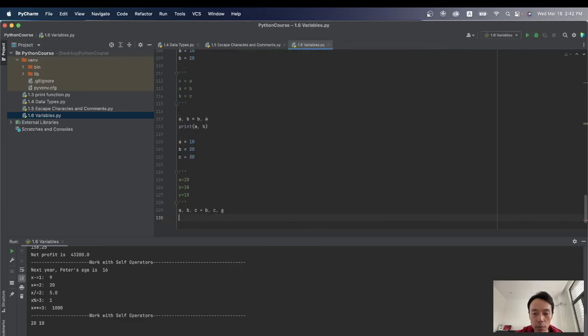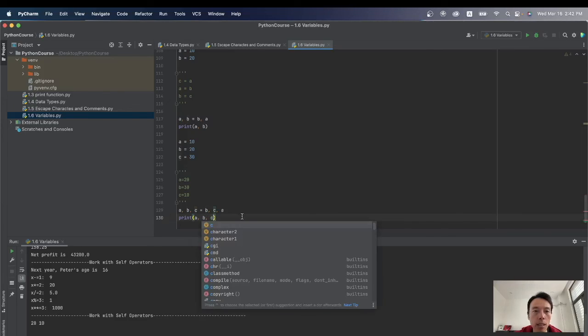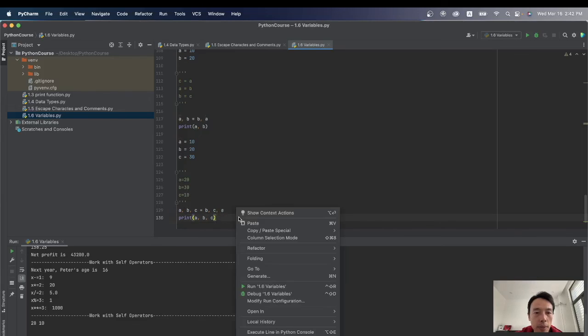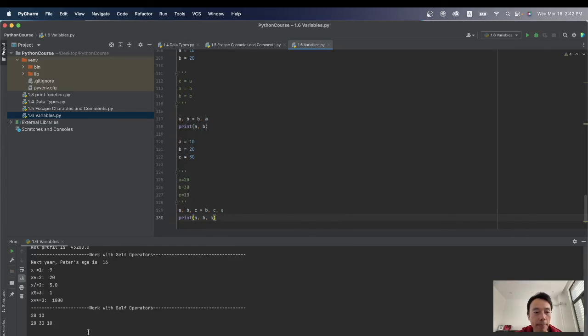Let's try it. Print A, B, C. After exchange, A will be 20, B 30, C 10. Let's run the program. 20, 30, 10. Wow, we get the results. The code looks very simple. That is Python.